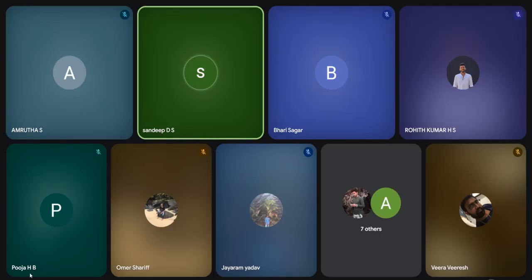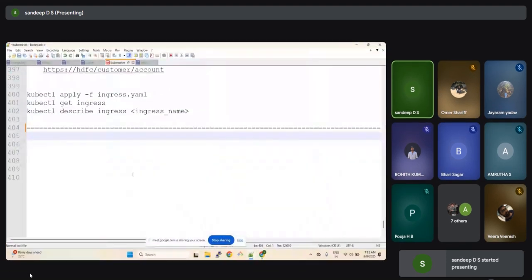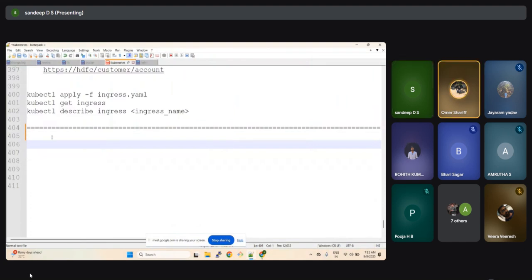Okay, let me share my screen. Share entire screen. Able to see my screen? Yes, sir.